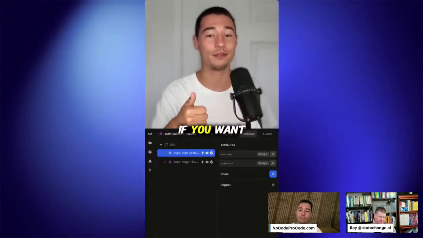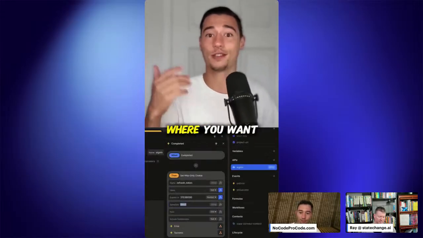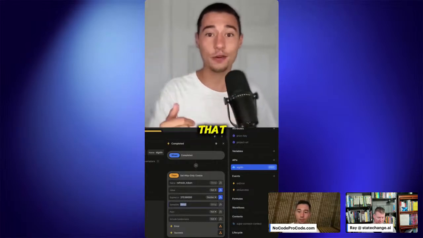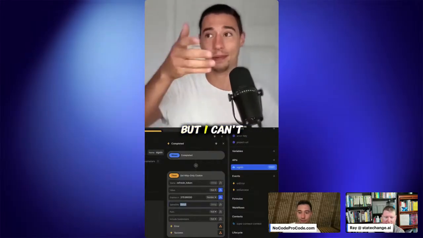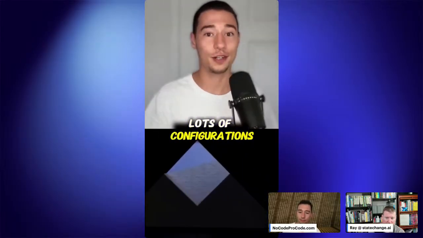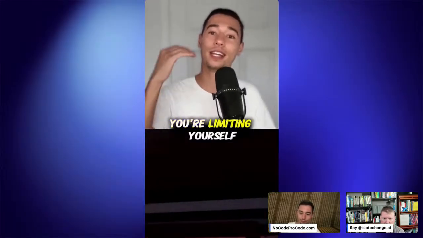Now, what happens if you want to change how the cookie is set? And there are some use cases where you want to change the content protection policy. You can't do that. As you can see right here, there is this, the strict that is preset, but I can't edit it because the plugin doesn't link it dynamically to the settings that the plugin exposes. Meaning you have lots of configurations that you can tap into because the plugin author thinks a certain way about how you should build an application, meaning you're limiting yourself in what you can do by using those plugins.